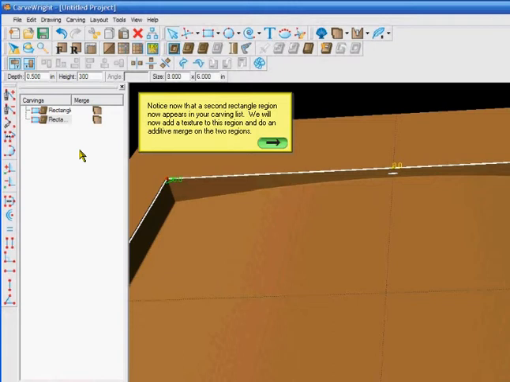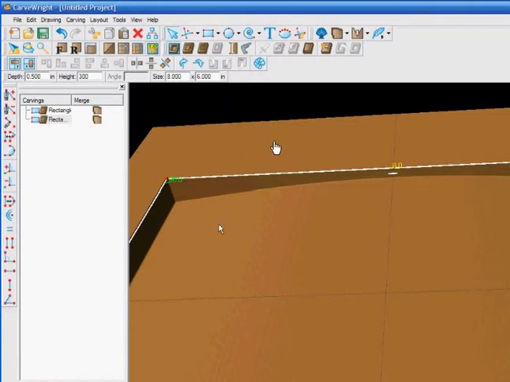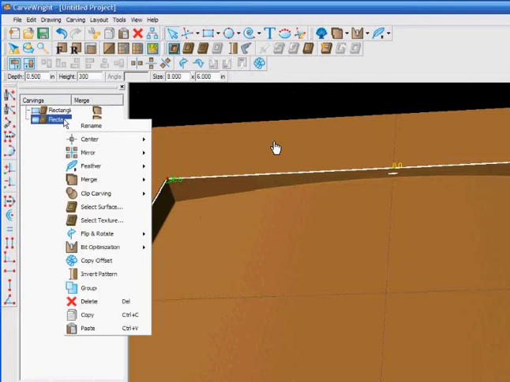Notice that the second rectangle region now appears in the carving list. You will now add the texture to this region and do an additive merge to the two regions. I'm going to click on the bottom one, which is the one they just pasted.